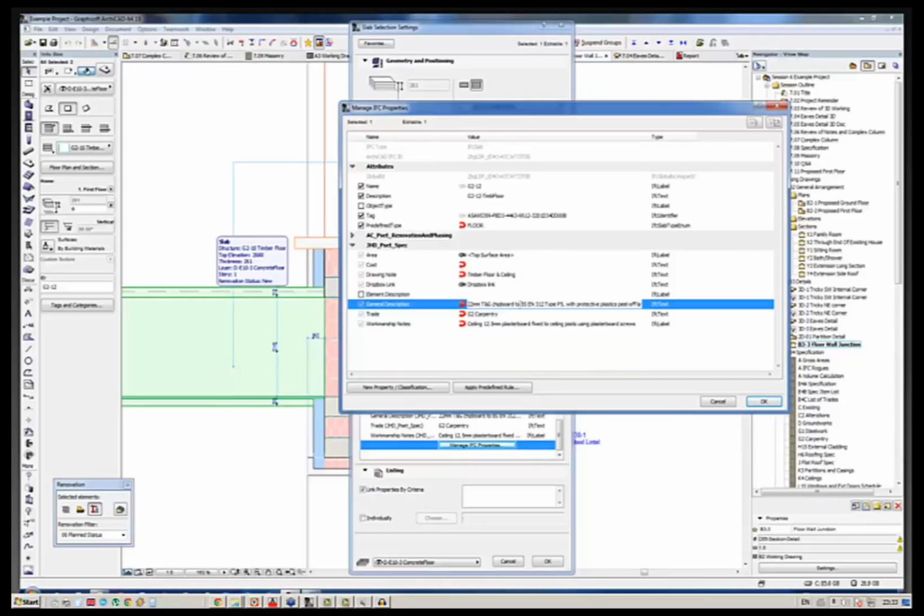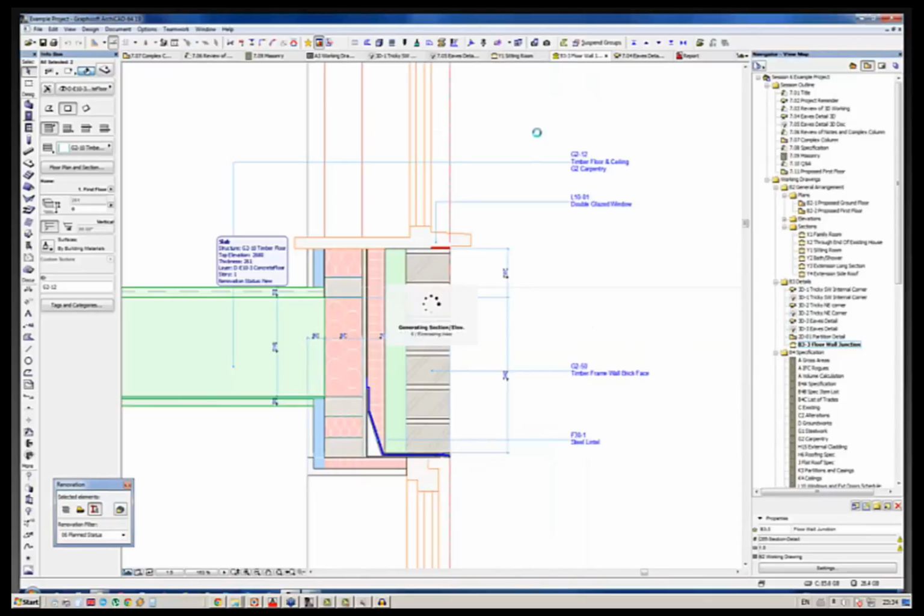Interestingly, the text string is limited at the moment to, I think, 225 characters, which is partly why I've got several different elements, so that I can put different things in different fields. So all of that data is accessible from there. But of course the other place it's accessible from is interactive schedules.